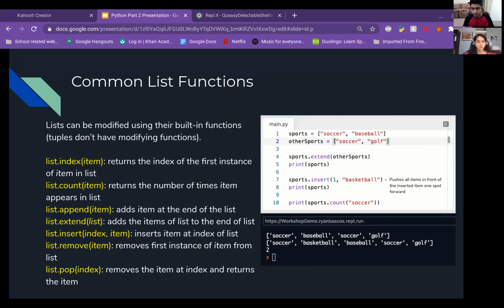Of how that's used in line 4 of the example. List.insert will insert the item that you input at the index that you input. You could also see how that's used in line number 7 of this example. So here's one thing to note about the insert function.